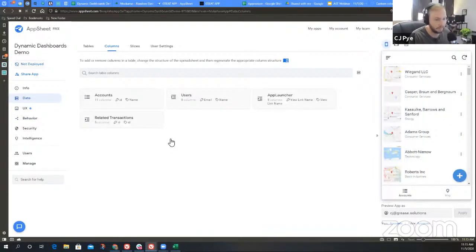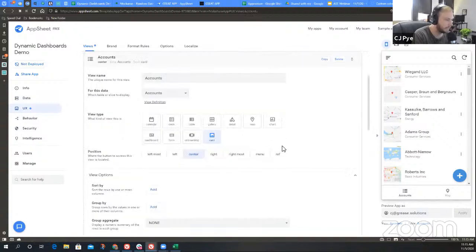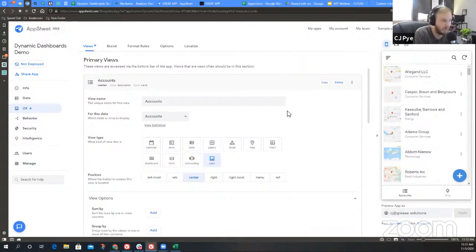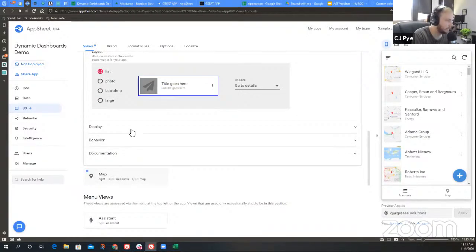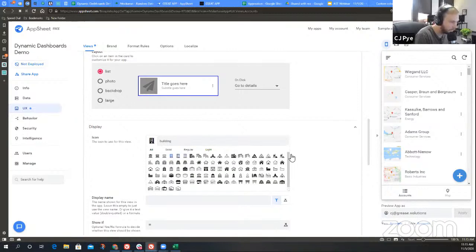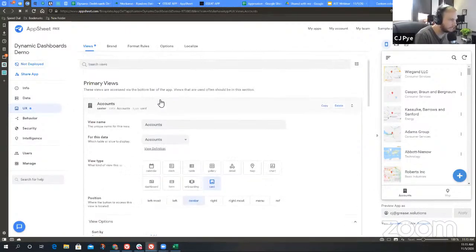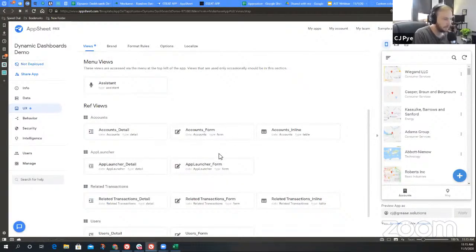And the first thing I'm going to do is set up the different views that we'll need. So I'm going to come into my UX. I've already got what looks like a card view for my accounts data, which is fine, honestly, so I can leave this. I might just give it a different icon here. Let's see, building maybe. That'll work. Looks much better already. I'm going to go ahead and delete this map view because we don't need it.